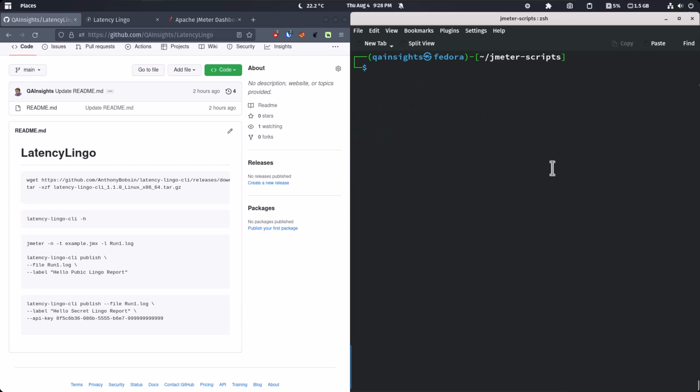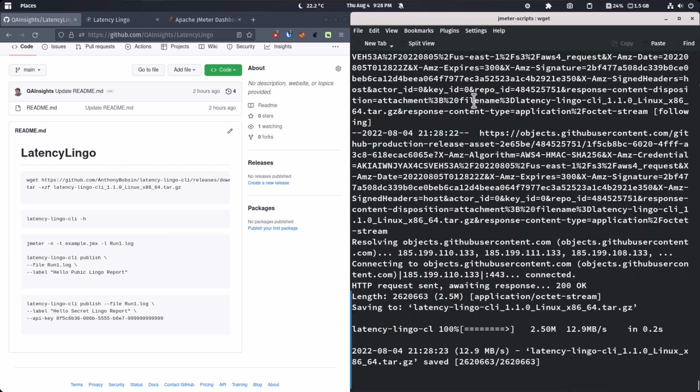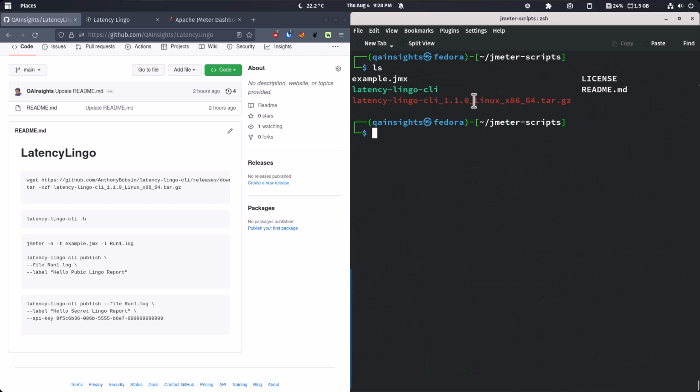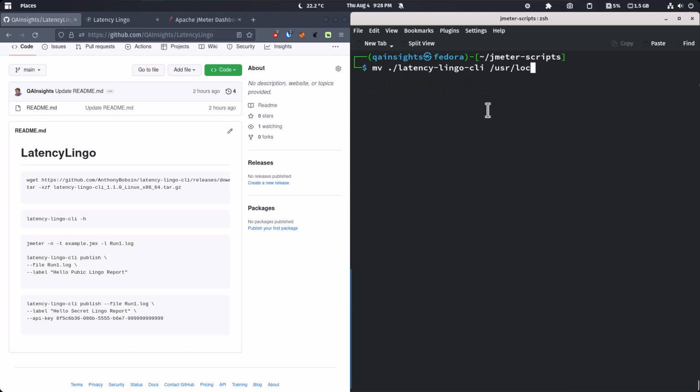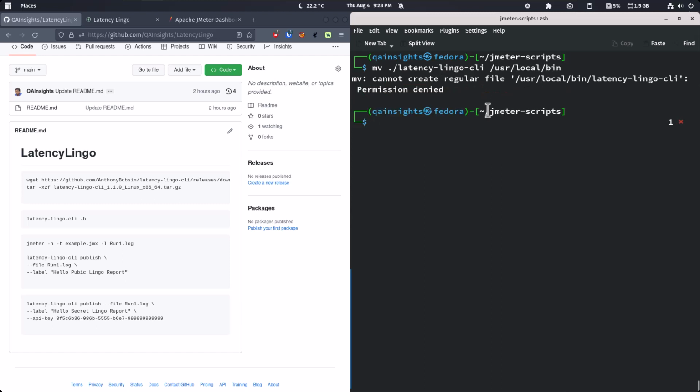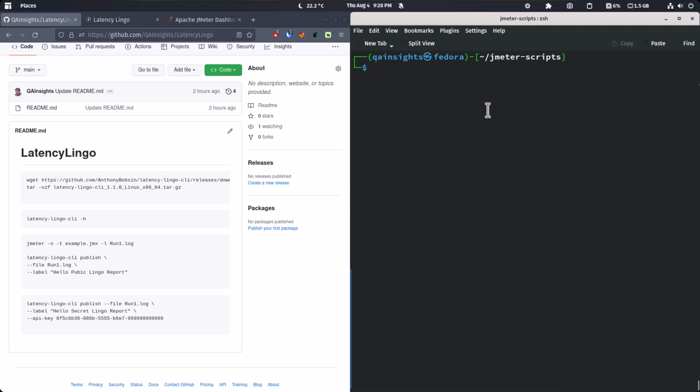And now let us install Latency Lingo using the wget command. Just copy this and paste it here. So this will download and extract, and as you see here, there is an executable, latency-lingo-cli. Now let me clear my screen, and let us move this file to the user local bin. So we have to use sudo here. So now if you remove the Latency Lingo stuff and also remove the license, we don't need it.